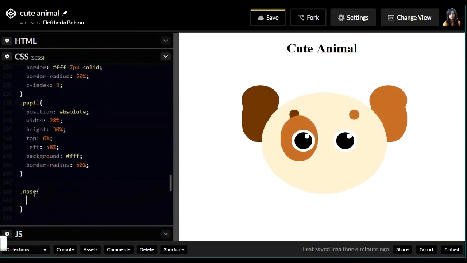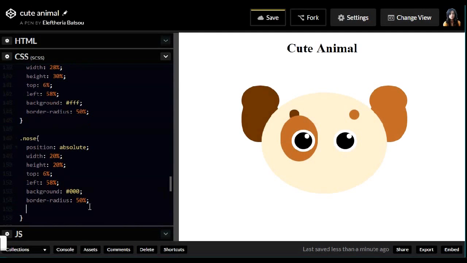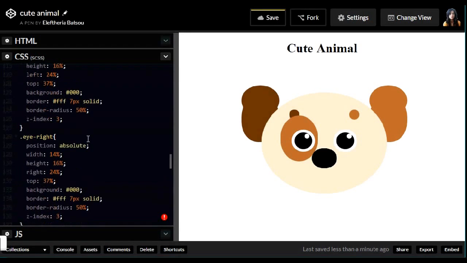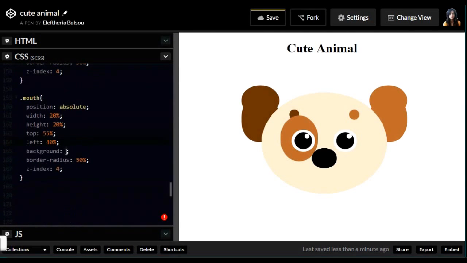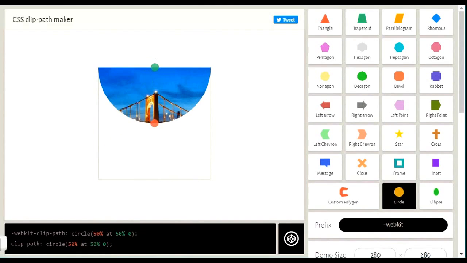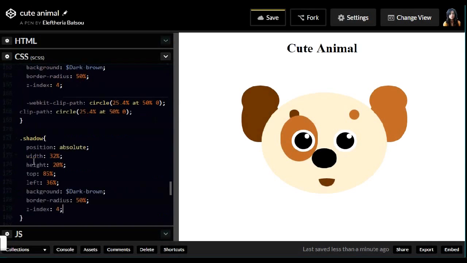So as you can probably see, everything will be rounded in this cute little animal. I don't want any other shape. Right, let's continue with the mouth. For the mouth, I'm gonna change the shape a little bit, but still it will be rounded. So I'm using this tool, and I will link it down in the description, so you can do it too.